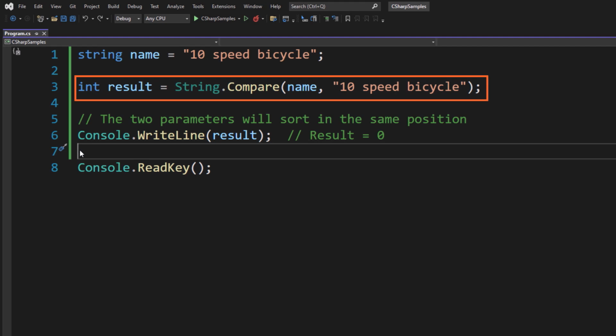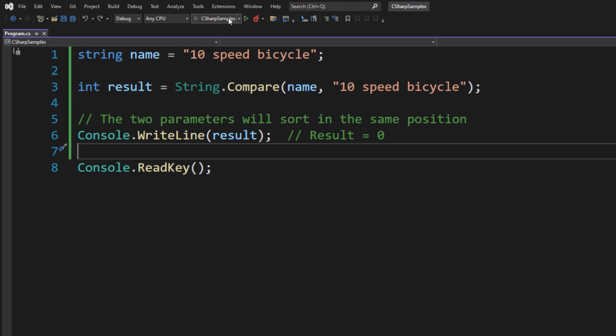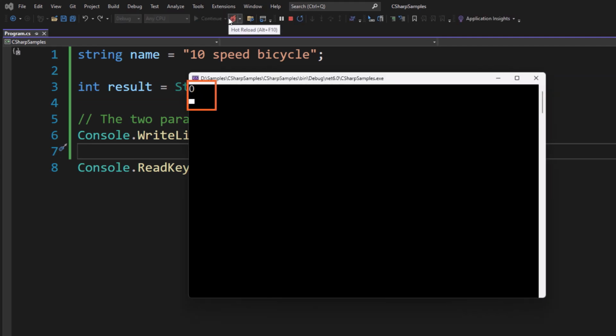This compare method will return an integer of a 1, a 0, or a -1 depending on where it sorts. So let's go ahead and run this one. And this should return a 0 because they are exactly the same. They'll sort in the same place. So think about an array of strings and we're sorting that array, for example.